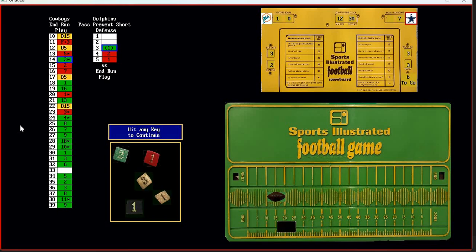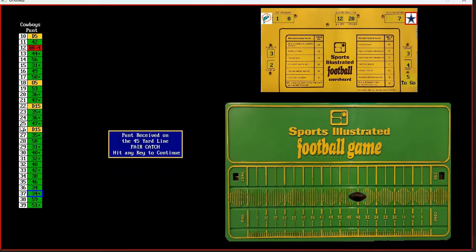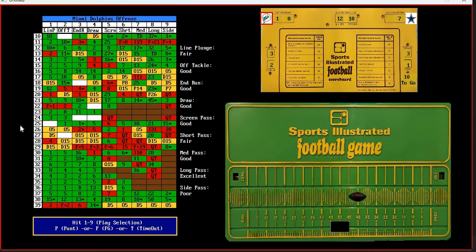He did end run. I limited him to 1 yard because I rolled a 3 in my defense, so he's going to have 4th down. He's going to punt. And there goes the punt. Rolled a 37. That's a 34-yard punt with a fair catch on the 45-yard line. So here we go with the Dolphins up 10-7 in this Super Bowl 1971.